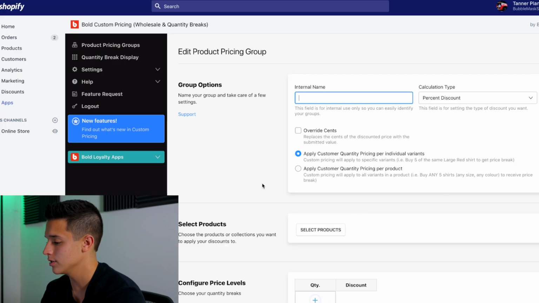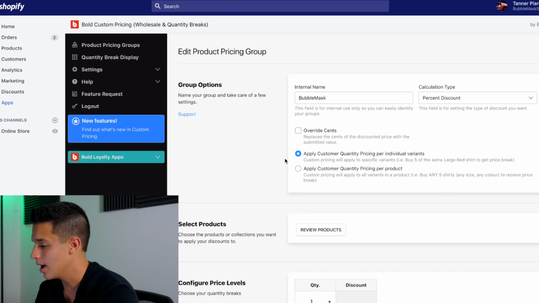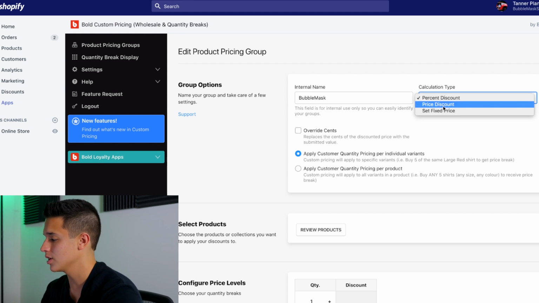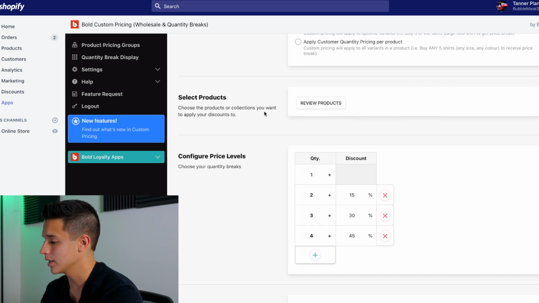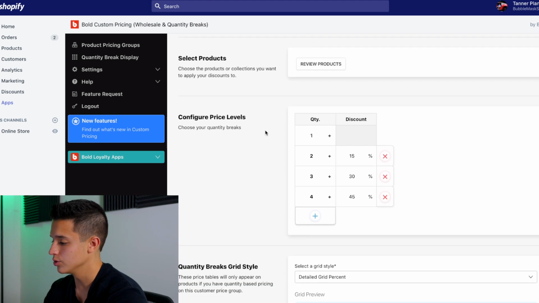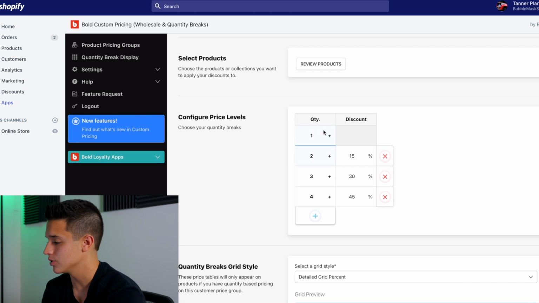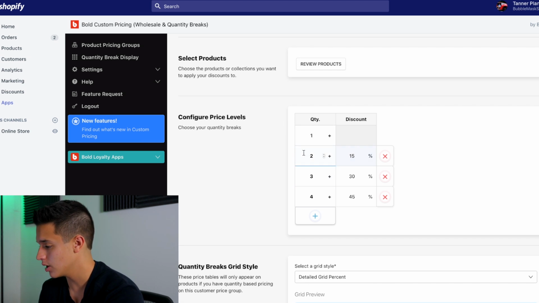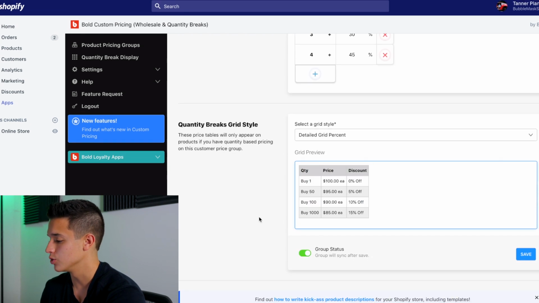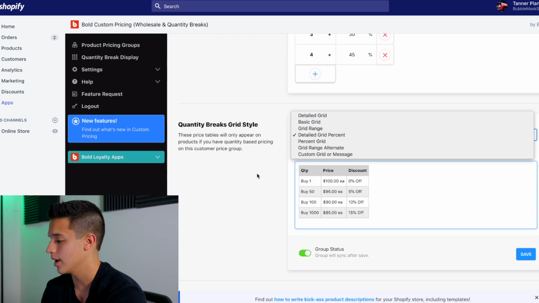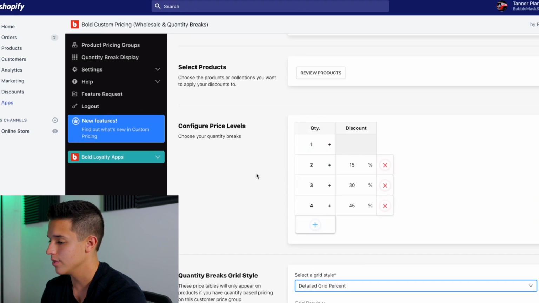So if you go here to edit, this is a campaign I already have on here. I have apply custom quantity pricing per individual variant, but there's only one variant, and you can choose percentage, set price, discount, things like that, and then select the products you want to choose, and then add exactly what kind of discount or pricing you want to have. As you can see right here, I have it set for 15% off if you buy 2, 30 for 3, and 45 for 4. And then you can choose what kind of grid you want. They have all kinds of different ones, and then you're good to go.